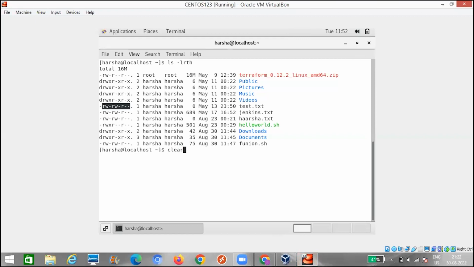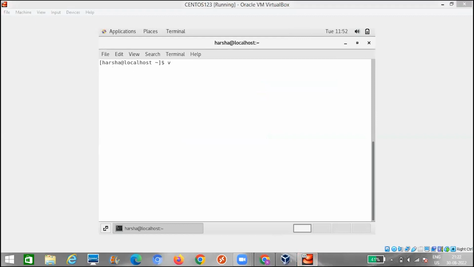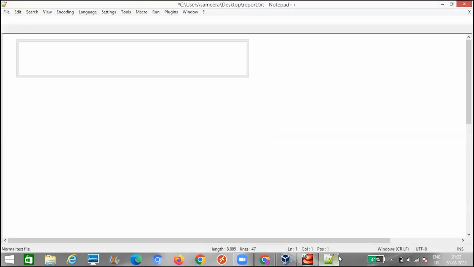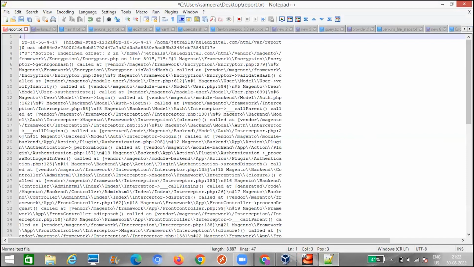Okay. Anyway, I will use a visual editor to show all these things to you. Okay. Anyway, notepad is open.